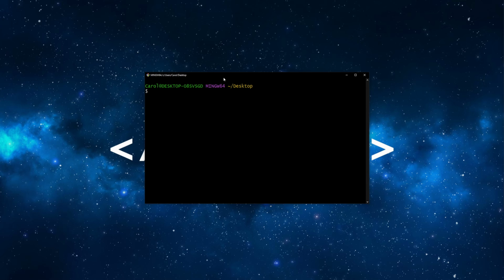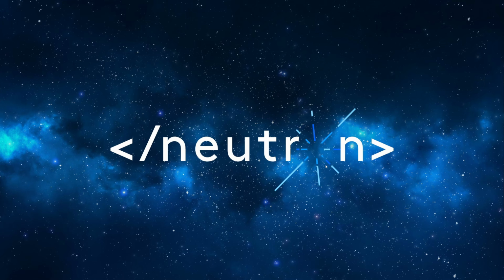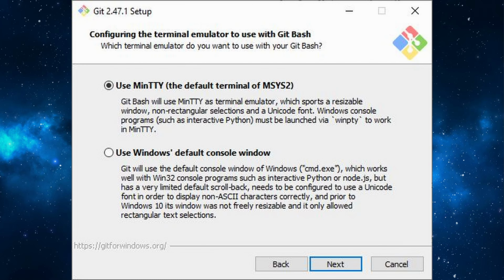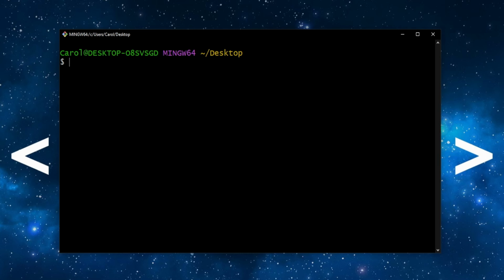Let's get started. First, you have to check what terminal emulator Git Bash is using under the hood. This is an option that pops up during the Git installation, but if you don't remember what you've selected, don't worry, we are going through that right now. To check if Git Bash is using MinTTY or another terminal emulator, you can examine the TERM environment variable. So, to do that, open Git Bash and run the following command: echo $TERM.